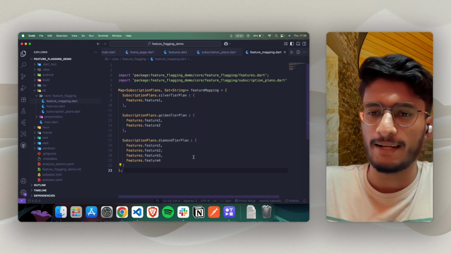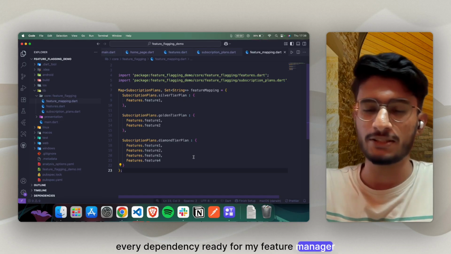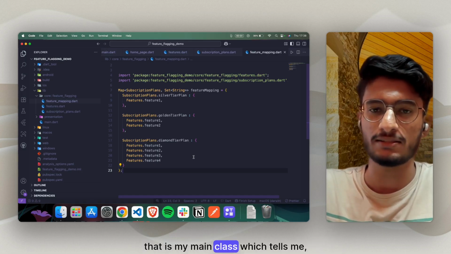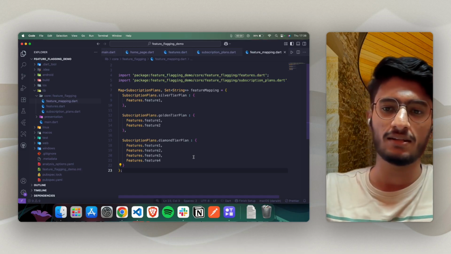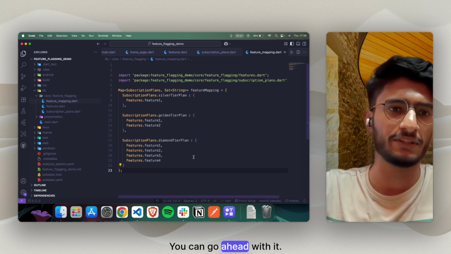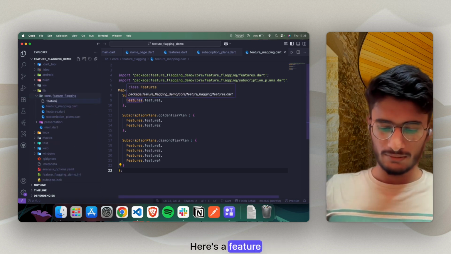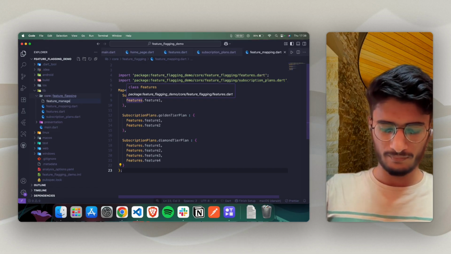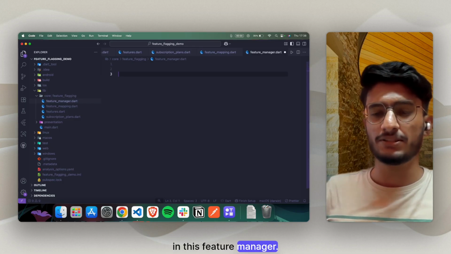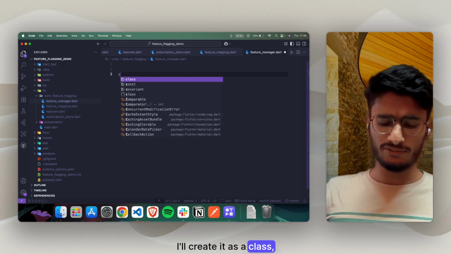Now, okay, I have every dependency ready for my feature manager class. That is my main class, which tells me, okay, this is the feature you have in your subscription plan. You can go ahead with it. So I'll just create a feature manager, right? In this feature manager, I'll create it as a class, of course.